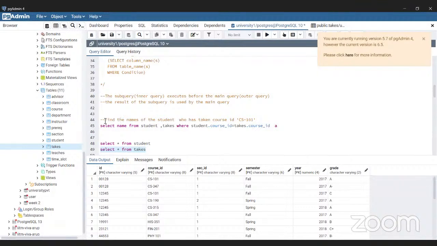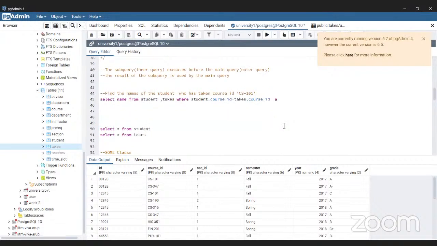So I want to write this query using the in operator. Can you write it using the in operator only? Or join only? No join, only the in operator. So find the names of the students who have taken course ID CS101.